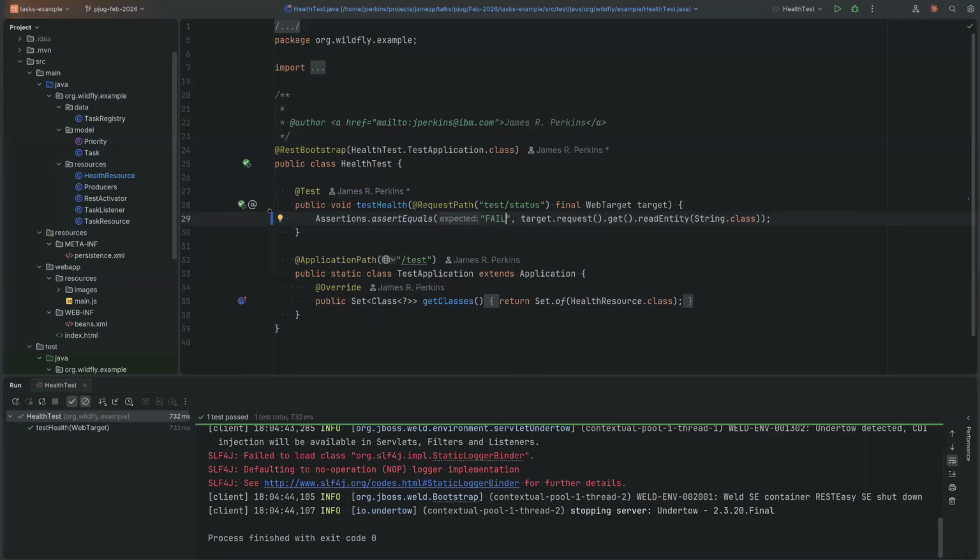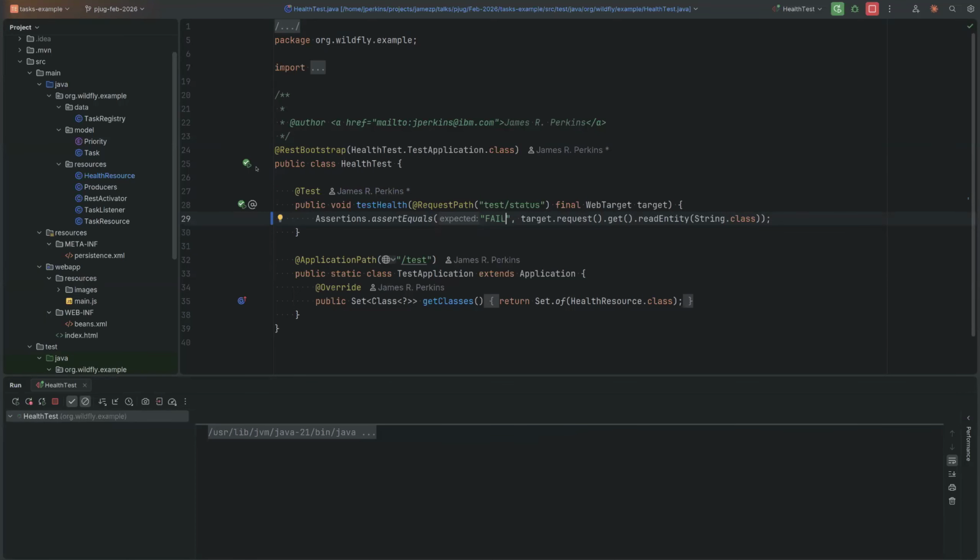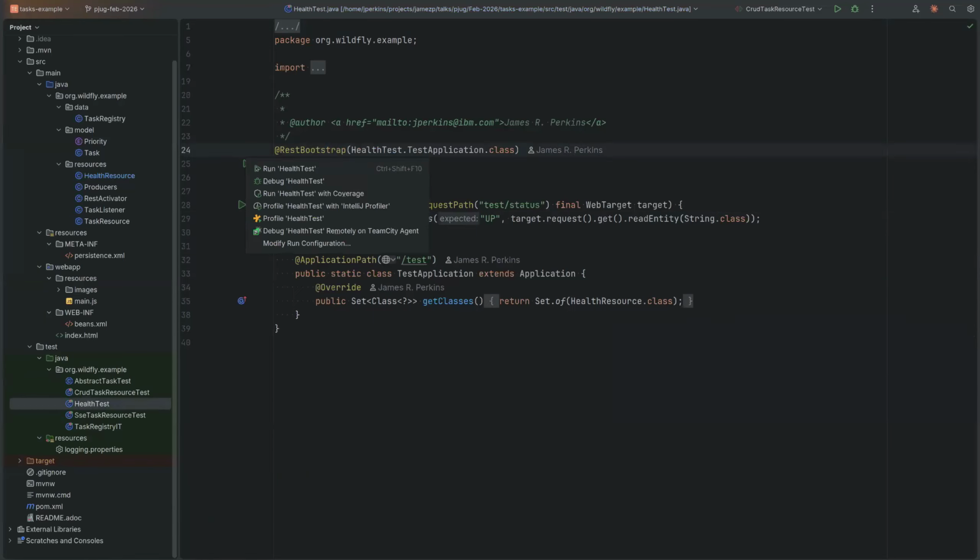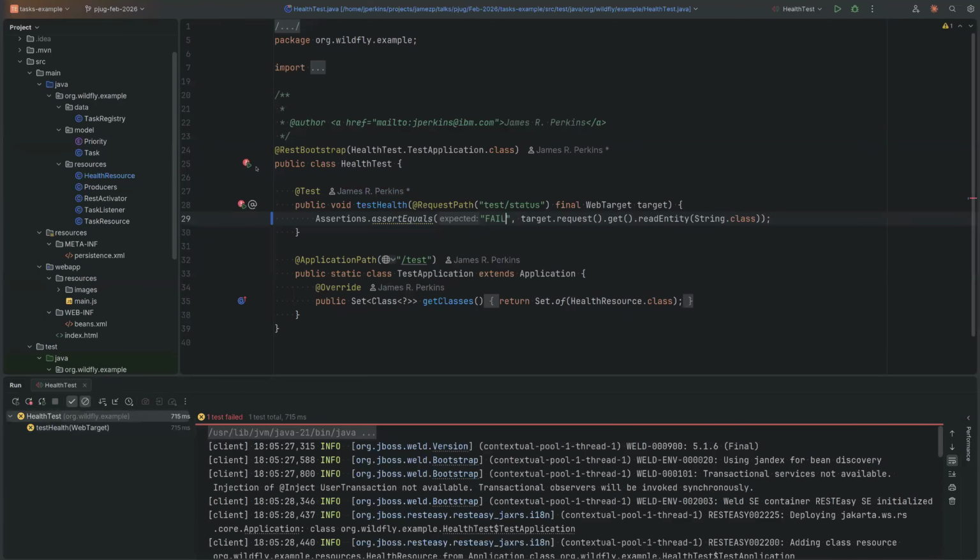Fail. Let's run it again. The health test should fail this time, but it should just be a standard failure you would see in any JUnit test, basically.